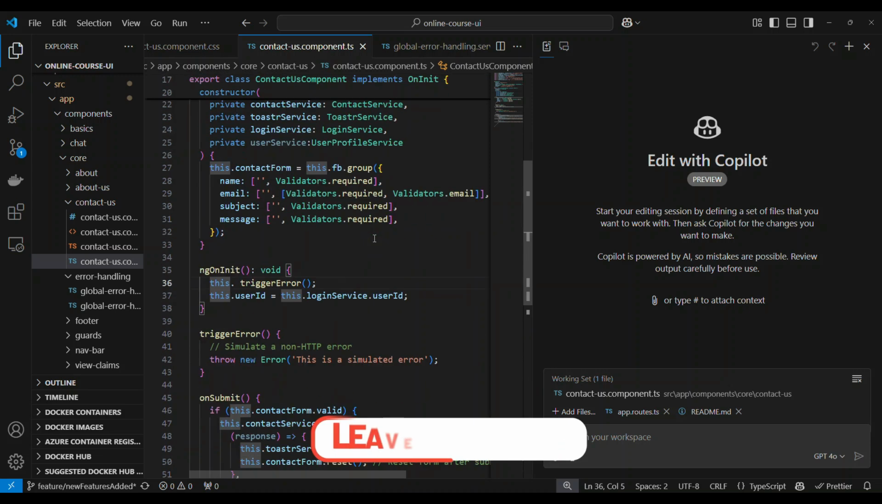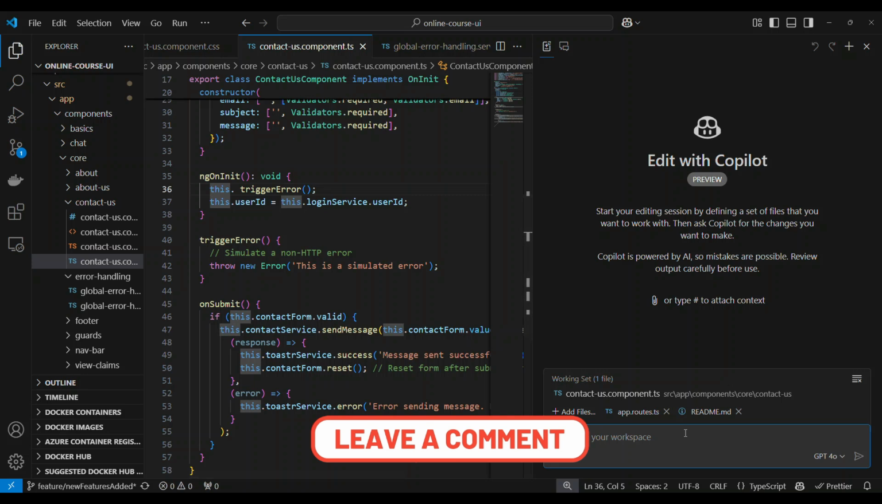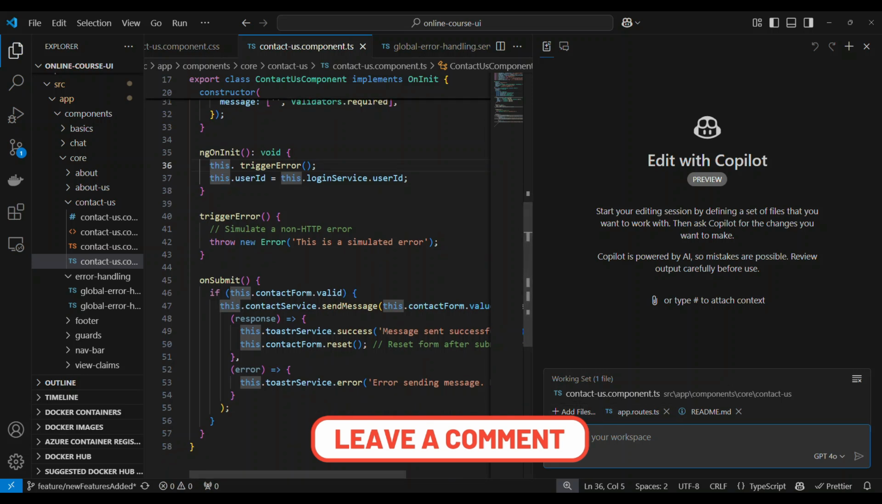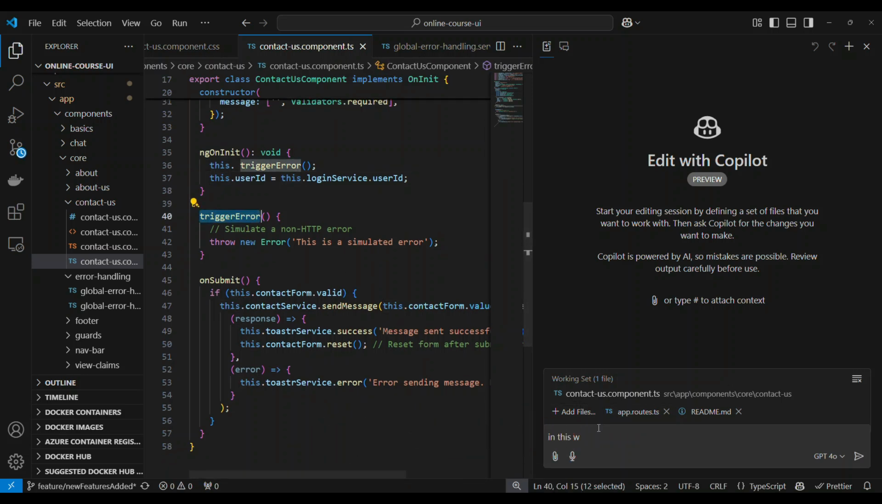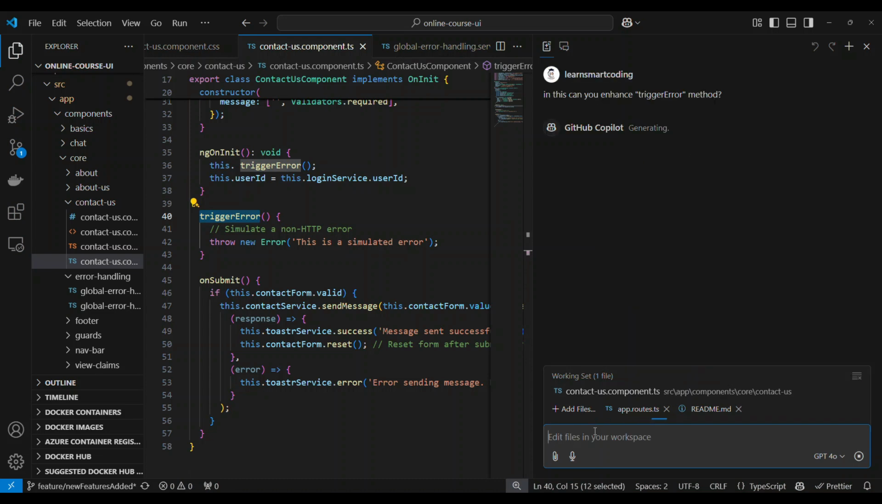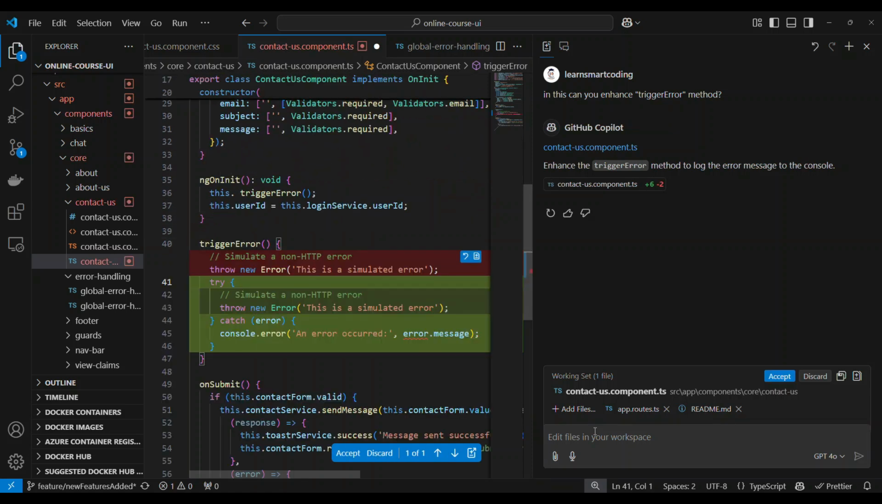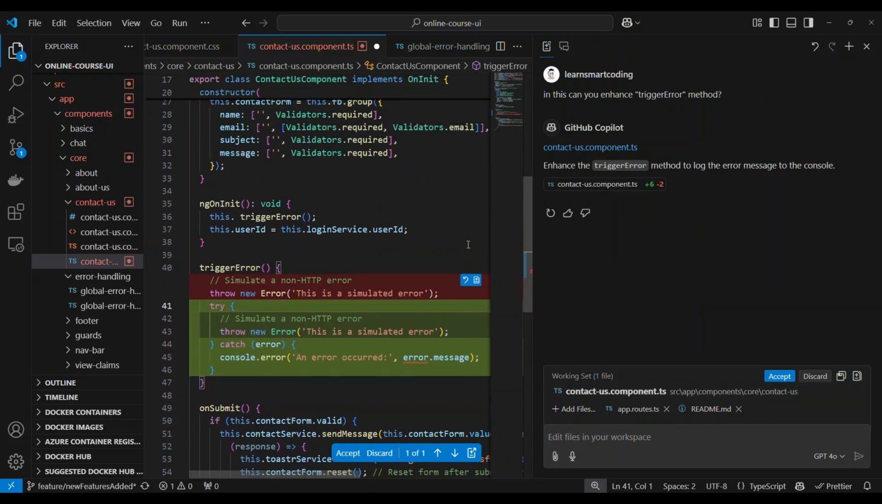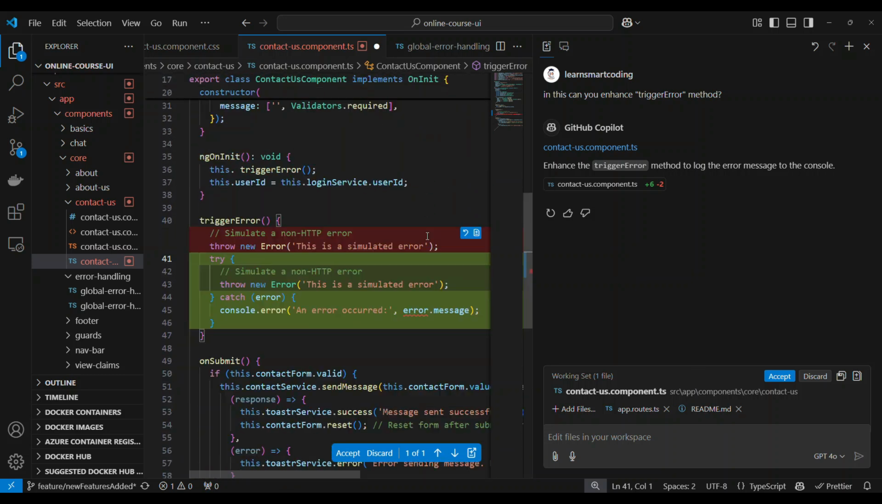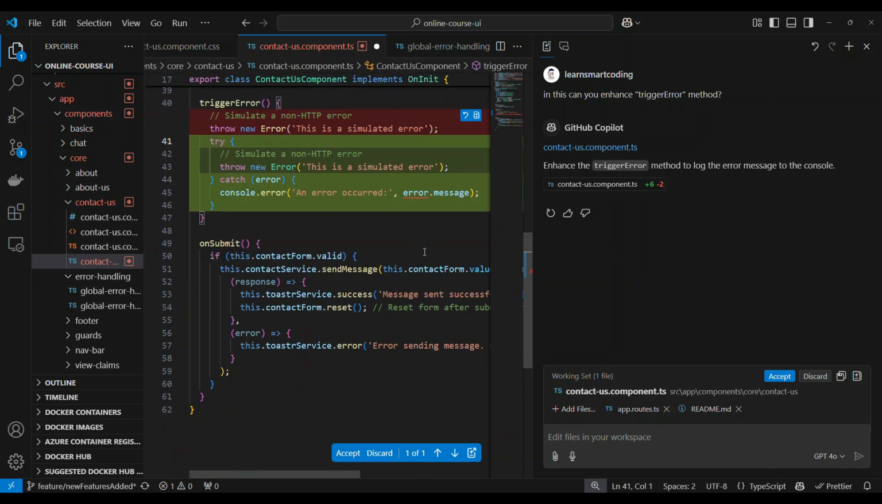So it will actually modify this. So you have to be careful in this. So we are asking in this. Okay, so basically I'm saying, hey, in this component, this method, something is there, can you enhance it? So it basically added some code. So edit means basically it will go through this file and it will edit based on your question. This is in preview state, so it is really not that great from what I've used, but I'm also telling you how you can use this edit as well as the chat.